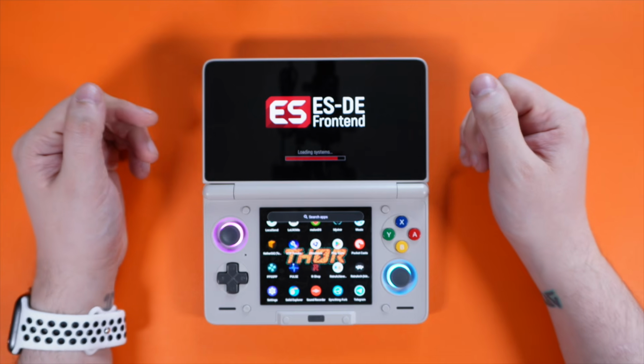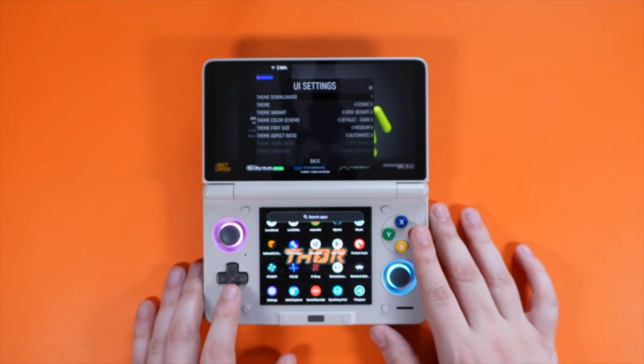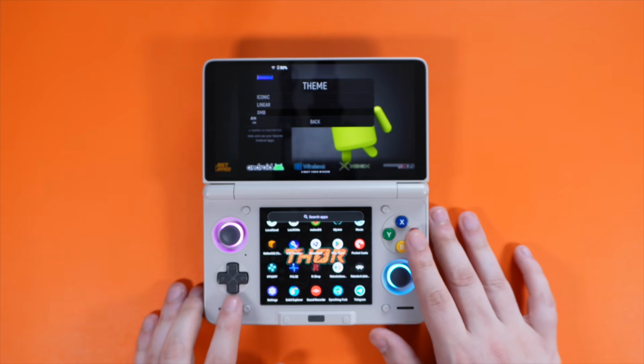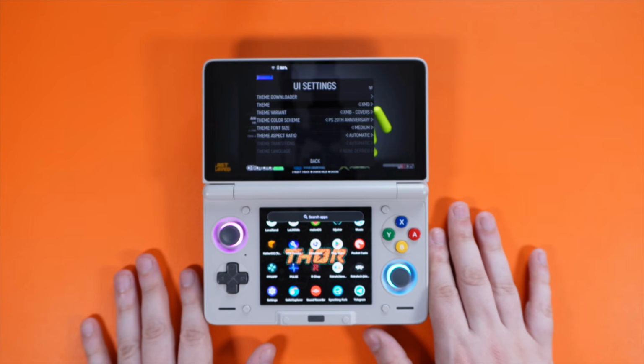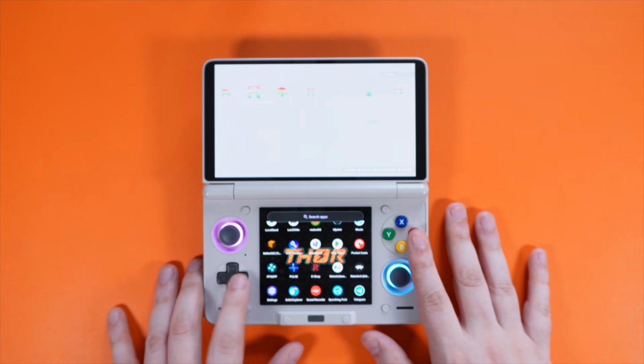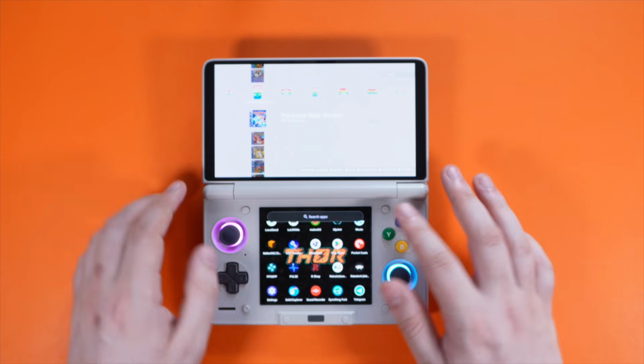Now, if I fully clear everything to force close ES-DE and open it back up, it's going to be able to scan those script files, and then if I press start and go to my UI settings and then theme, we'll see we've got my XMB. So I can select that, and then we have our XMB theme, and I love this theme. It's just like the old cross media bar from the PSP, from the PS3, and I think it looks great.